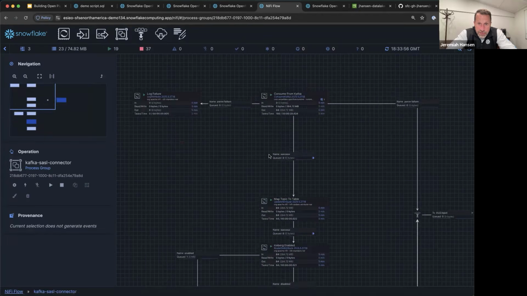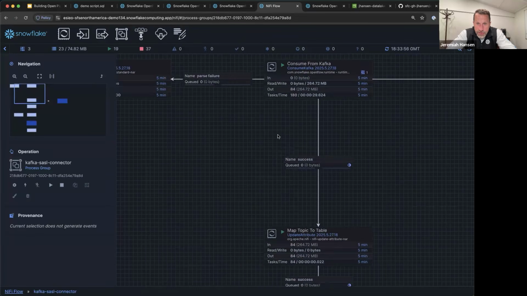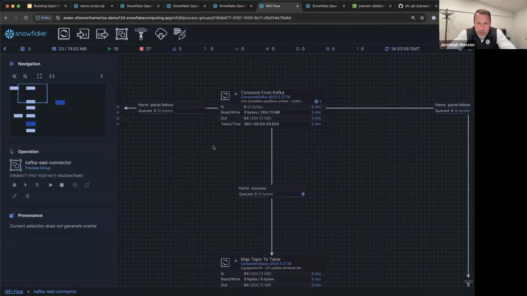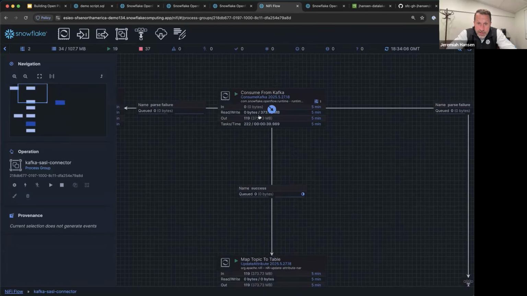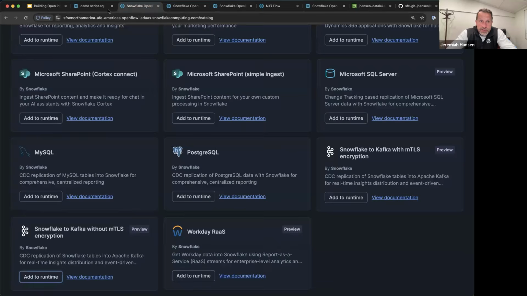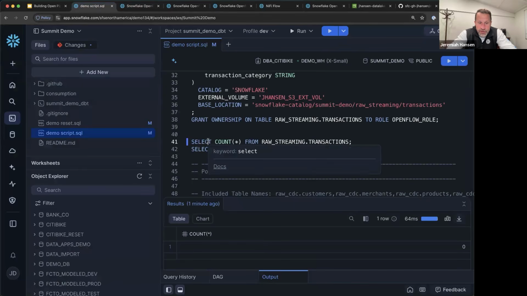So here, this is running. Let's zoom in a little bit. You can see the consume from Kafka processor. If I refresh, you can see it's updating, so I'm getting data in. I've processed 119 files of data, 370 megabytes already. This is running, and this will continue to run and process data at extremely low latency, providing a streaming use case for me. And then going back here, let's do account star again. You can see I've got almost a million records in there.